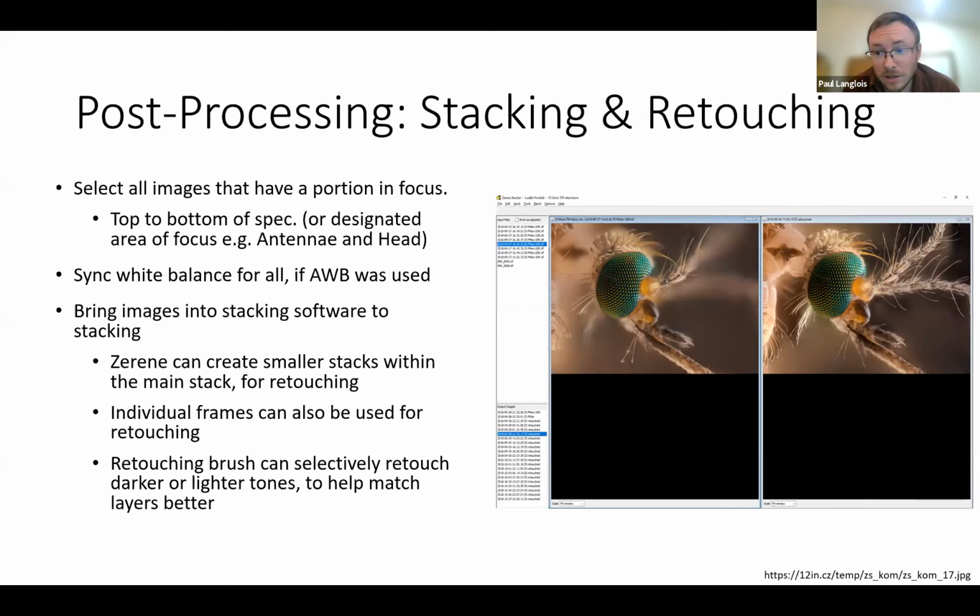You want to make sure the white balance is the same for all of those. If you set your camera ahead of time to a specific white balance, then they should all be the same. If you used auto white balance of any sort, it can change slightly. So you may want to sync those up in Capture One or Lightroom before you export them out. So then you'll export those, you'll put those into Zerene and you'll stack them. And then you'll need to do some retouching more than likely.